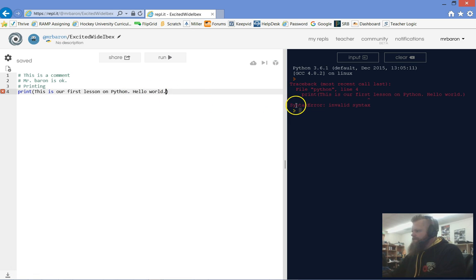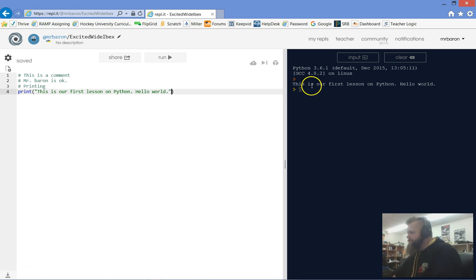When I hit run, I get a syntax error, which means the format that I'm using to write my code is not working. I look back here, and I forgot my quotation marks around my string. So now when I run it, everything inside the quotation marks prints out except for the quotation marks. So you'd have to double your quotations if you wanted them in there. This is our first lesson on Python. Hello world.